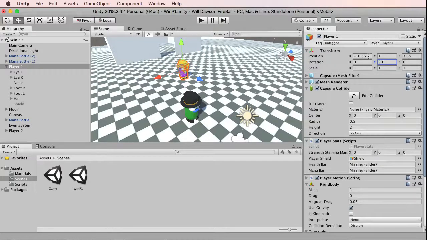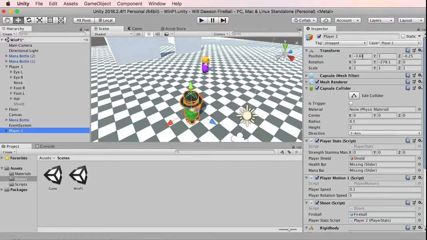And let's see, what is he at? -10. I'm going to put him at some exact coordinates here. And we'll slide him over there, and so that's about 7. And then player 2, I'm also going to put at -10 and 7.